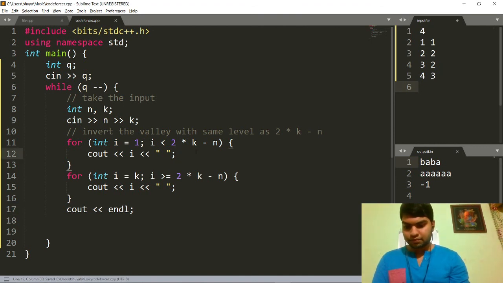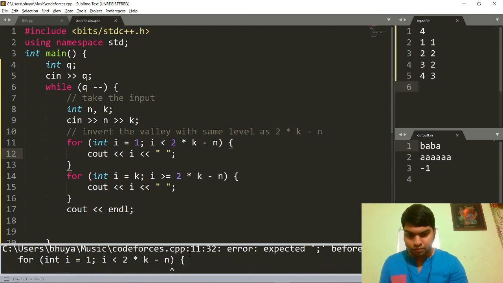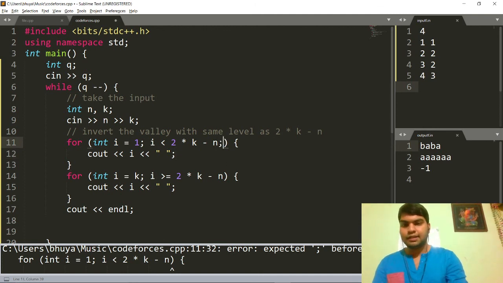Now let's run it. I think we have made some error. We have not implemented our i plus plus. Silly mistakes like this you should avoid.